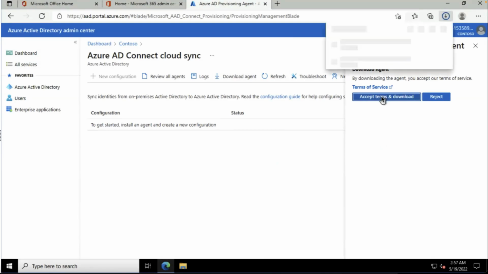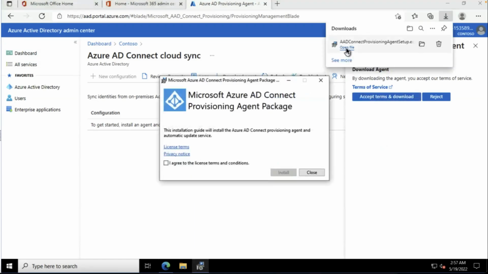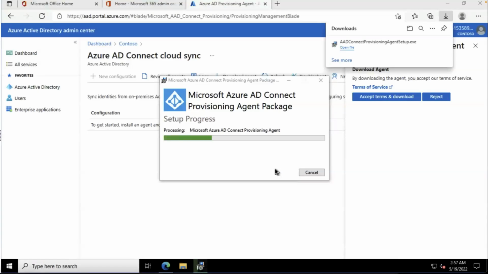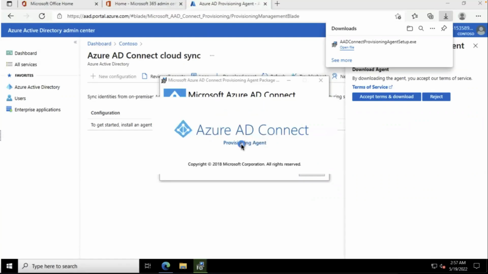All right. So I just simply accept the terms and conditions here. It downloads the agent. It's very, very lightweight, very similar, by the way, to the app proxy agent as well. So I simply download the package. Just give this a second. And then what I'm going to do is we are going to run it. So basically, it's essentially a connector.